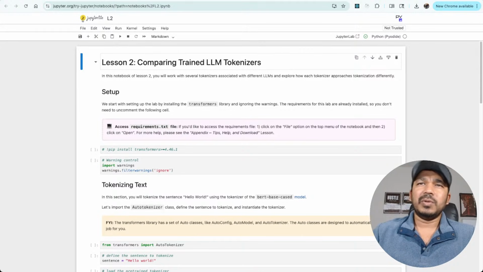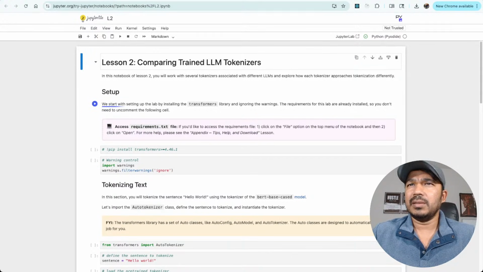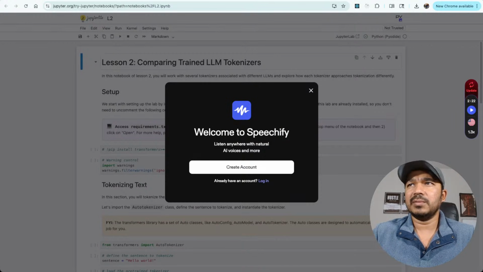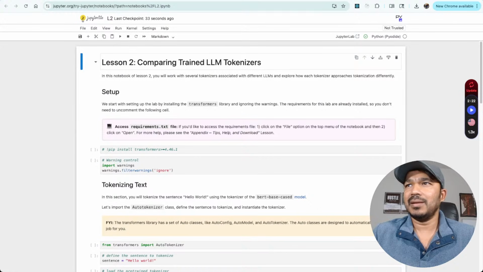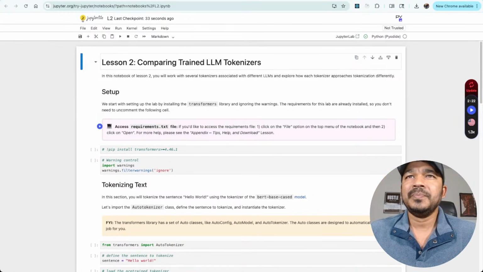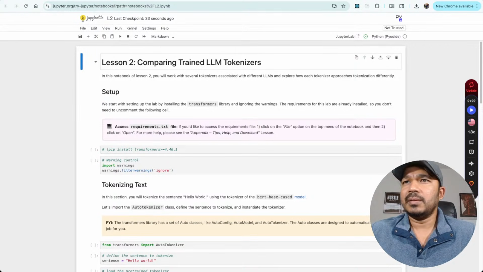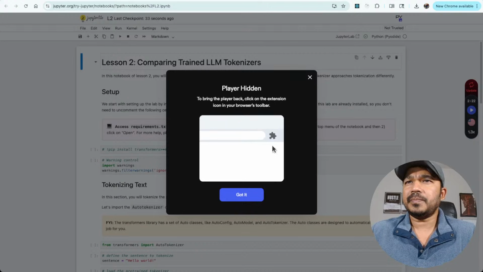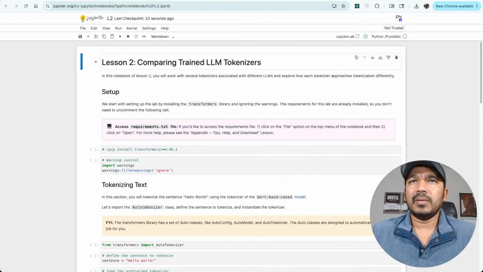Okay, in this notebook, let's read it from here. We start with setting up the lab by installing the transformers. What is this button? Let's just click it once and see. Okay, that is my Speechify plugin. I forgot I had it since I haven't used it for a long time. Let's disable that for now. Don't need it.